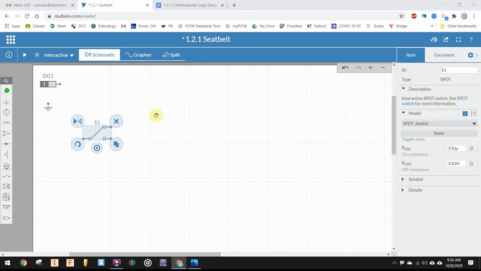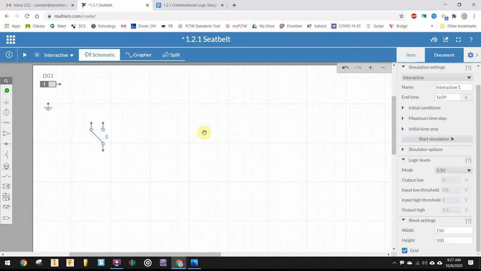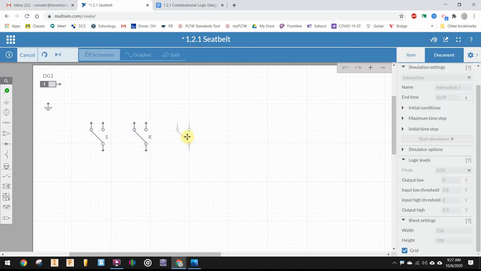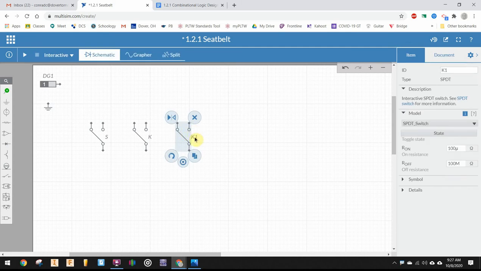And let's call that first one the seat belt. So when I label it, I just want to label it with an S for seat belt. And let's rotate it around so it's going the right direction. Okay, and once I have it, I can duplicate it. Well, the second one is the key. So I'll change that label to K and duplicate it. And the third label is the door.